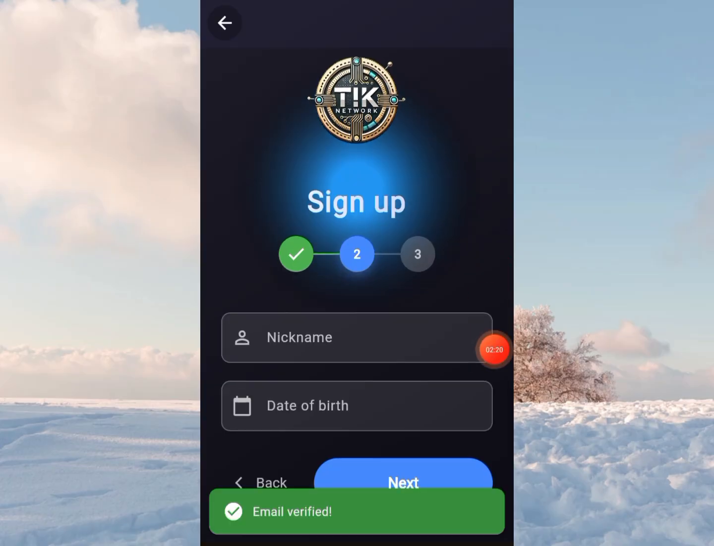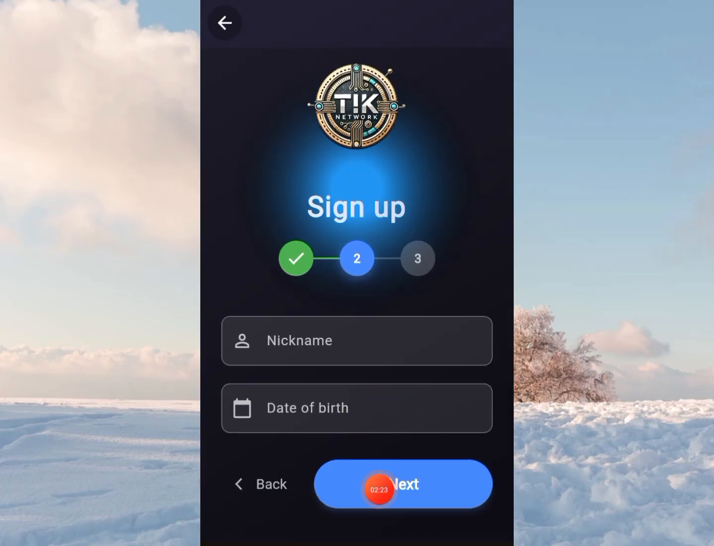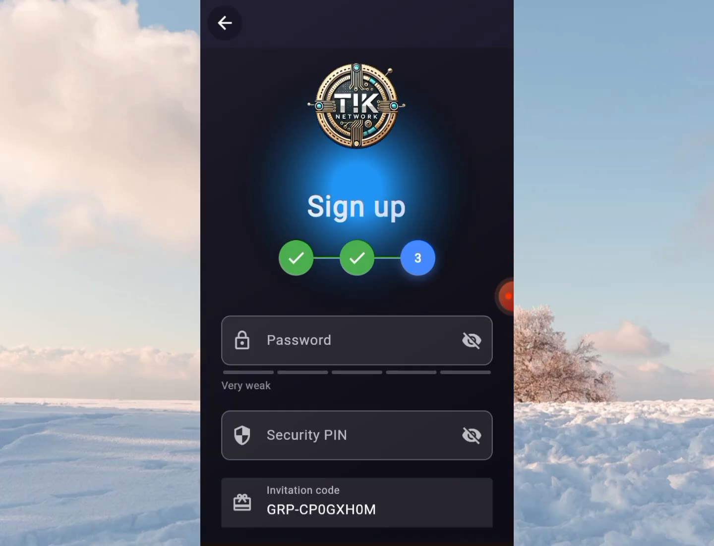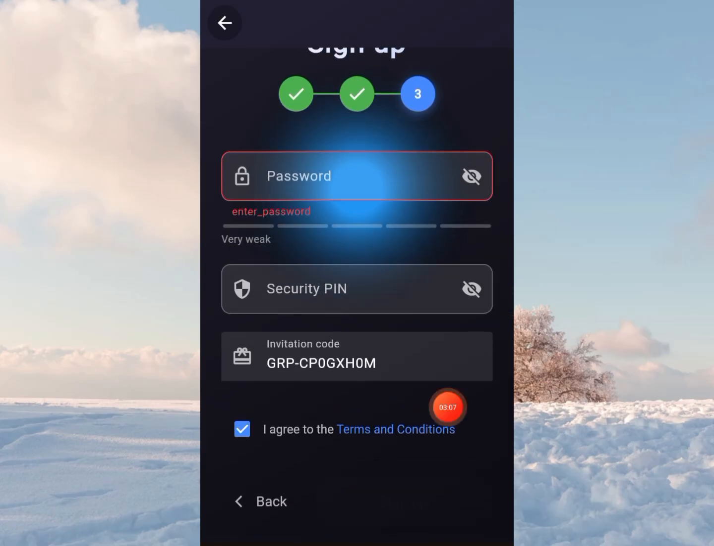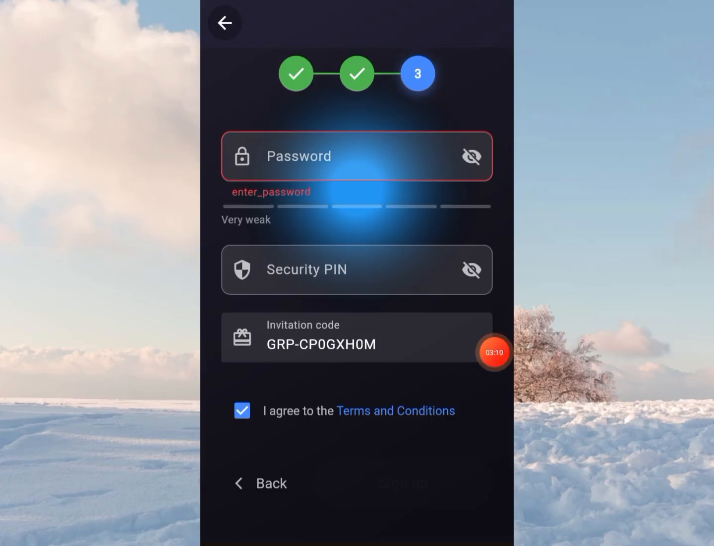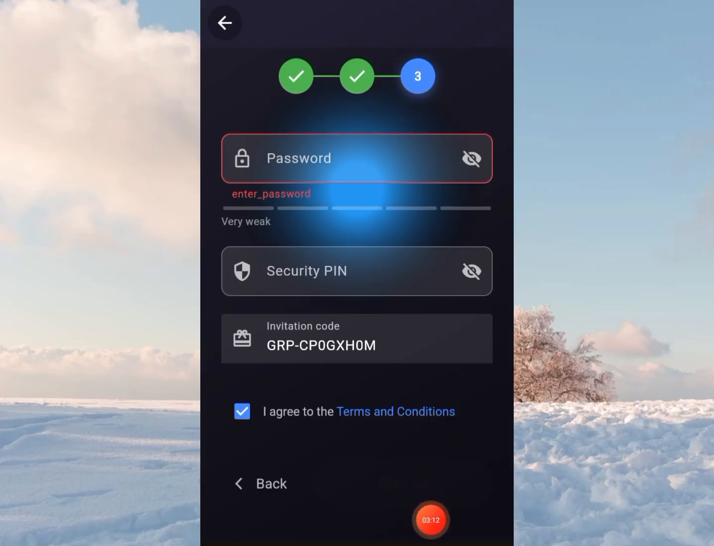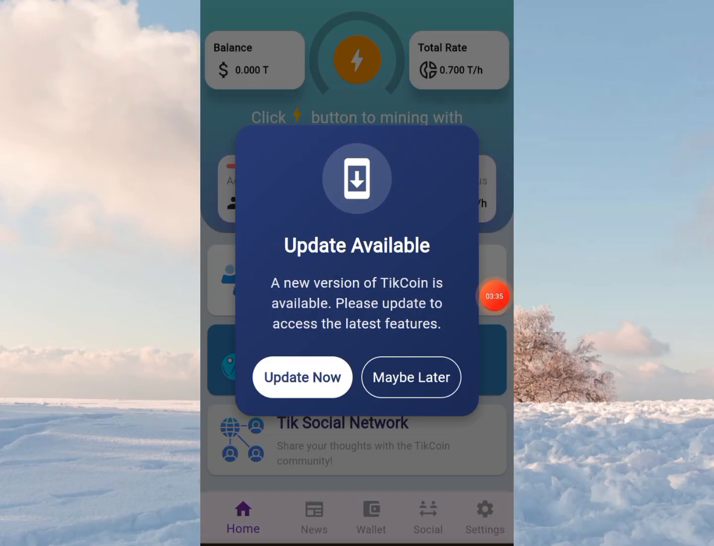So now you will choose a nickname and enter your date of birth and click on next. Then you will choose a password and the security pin. So you check this box to agree to terms and the sign up button will come live, and you click on it and your account has been created.